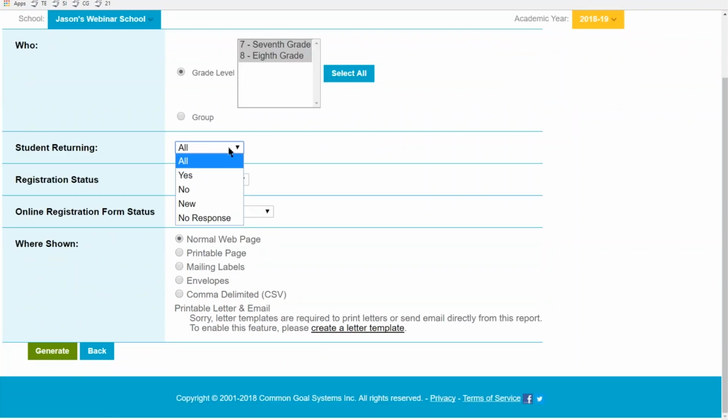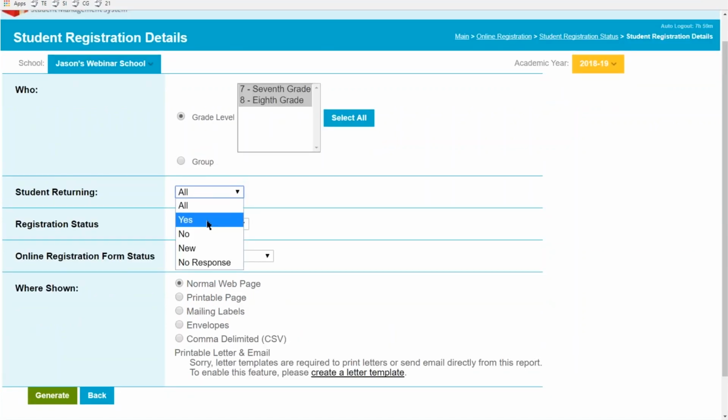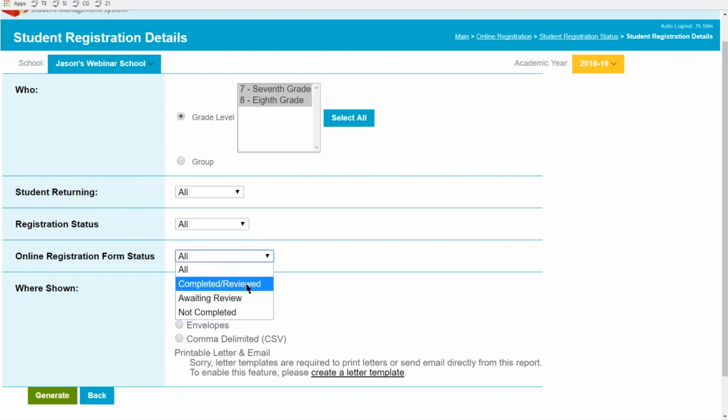If you'd like to find just students that are returning, you can choose Yes here. You can look at just your new students, or you can look at families that haven't responded to this question yet. You can find families that have not made any contact yet, meaning they haven't clicked on the registration link or tried any registration yet. Families that are in the process of registration, so you know who you need to review and update, or families that have completed registration.